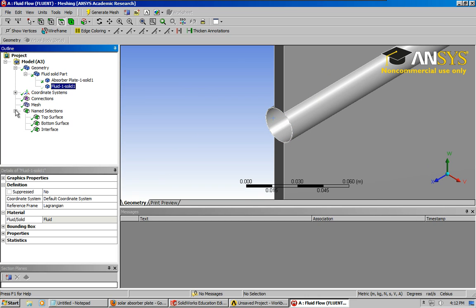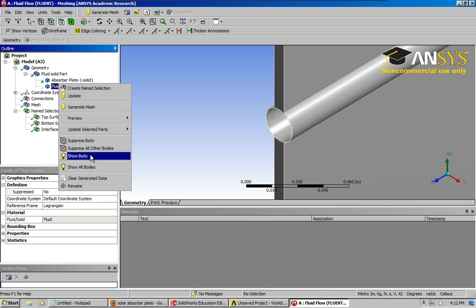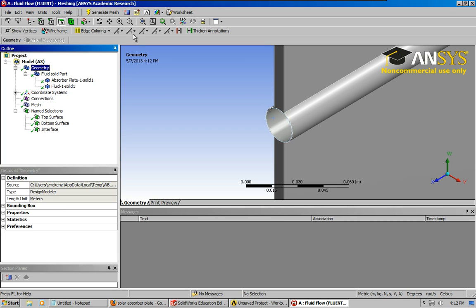Then down here in name selections, you've got all of the name selections that we've already created. Look at the interface, and sure enough, the interface is where I want it to be. Okay. Now we have one more. Let me show all bodies and go back to the geometry. We've done the top surface, the bottom surface, and the interface. We have to do a couple more.